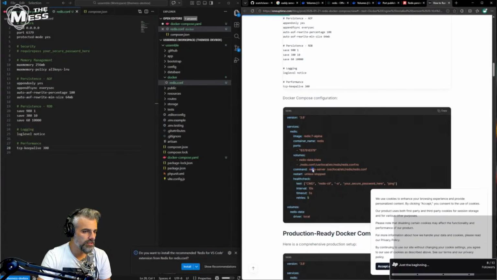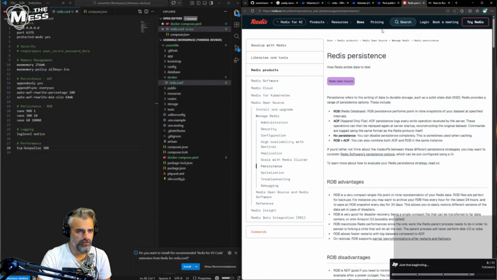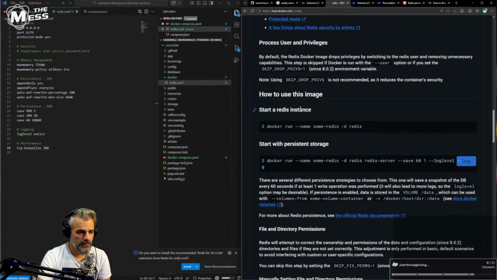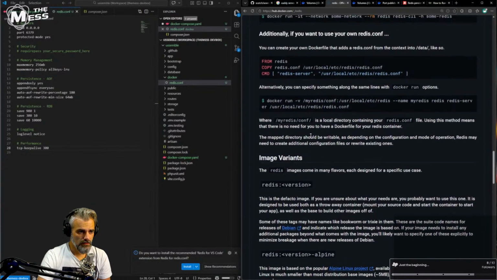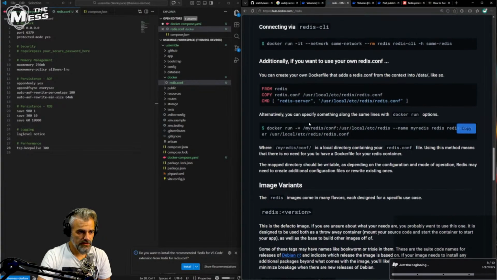So, in other words, we need to... do we need to tell it how to use? I don't know about that. Why don't we just overwrite the actual Redis configuration?